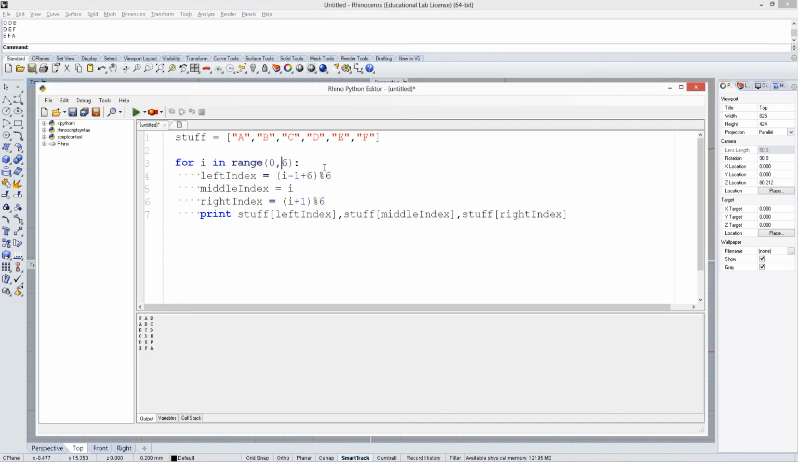So here, now let's replace it with the length of stuff, to make it a little more dynamic, instead of a 6. All right, and we run it. And then we could add more, and it'll take care of it just fine. All right, so that's how you use modulus and the modulo operator to deal with looping through a list.